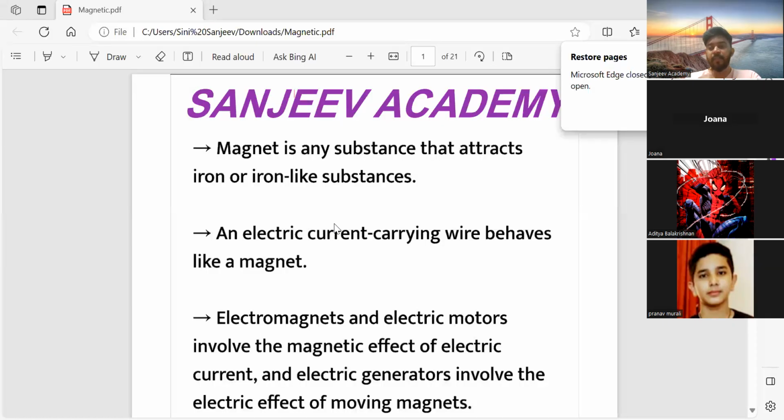So, magnetic effects of electric current. I'm pretty sure that everyone knows what a magnet is, correct? Obviously, it's something which will attract iron pieces. That we already know. But the chapter name is magnetic effects of electric current, so I'll be teaching you how the magnet and electric current are related to each other.